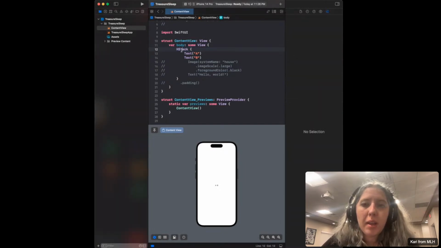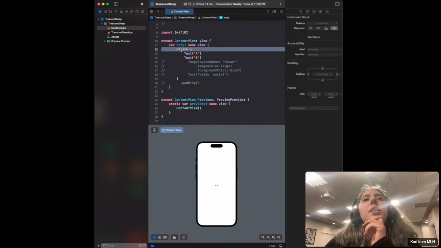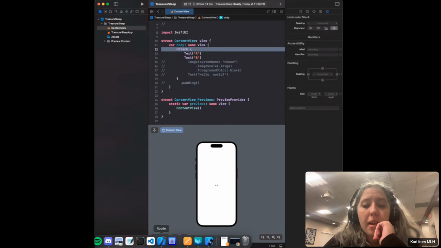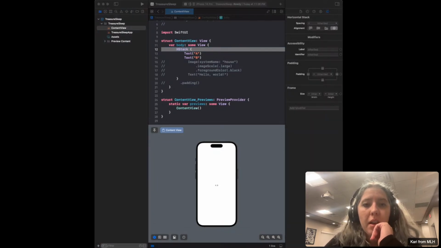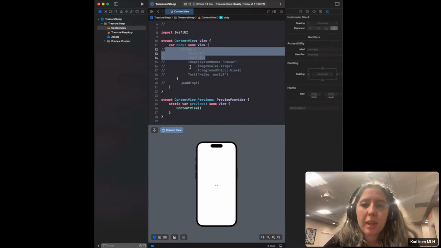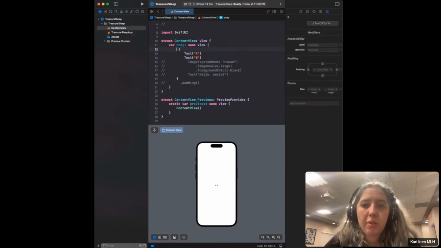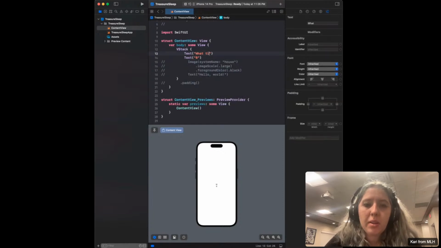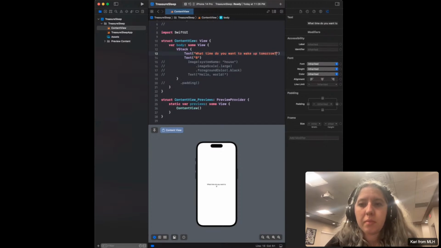So, I think, let's see. I think we're going to want to ask the user about, trying to figure out what's a good layout. What do we think? I think we want to ask the user the questions in some order. So we'll do top to bottom this time. We'll do a VStack. And the first question we'll ask is, what time do you want to wake up tomorrow? Great. And then we can go ahead and add in a bunch of modifiers.